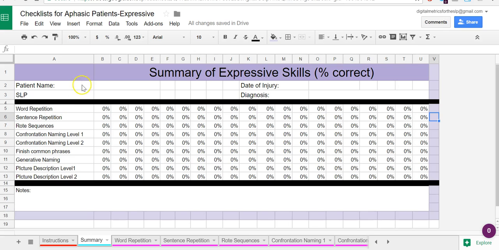So here you're going to put in the patient name, your name as the SLP, the date of injury, and a diagnosis. And so the tasks that we'll keep track of from week to week, or month to month, or however you want to do it. This is one session or one probe. This is the next. So you can test for things like word repetition, sentence repetition, rote sequences, confrontation naming levels 1 and 2, finishing common phrases, generative naming, and picture descriptions level 1 and level 2.